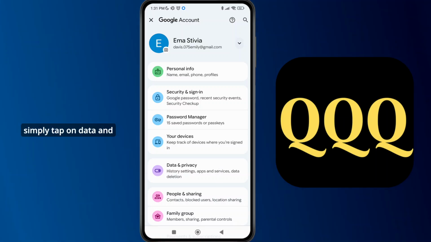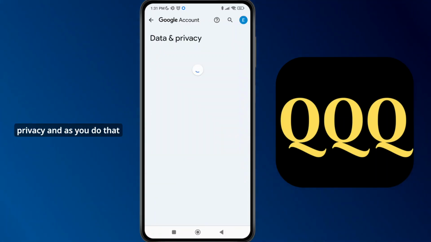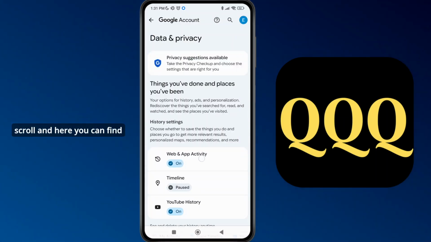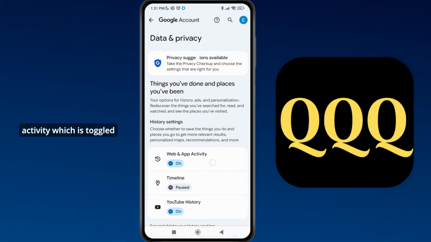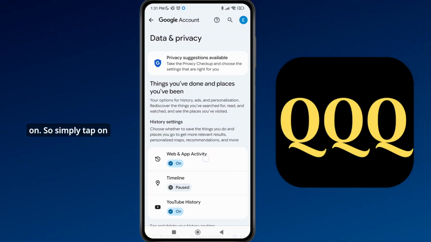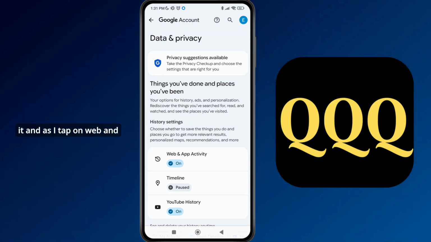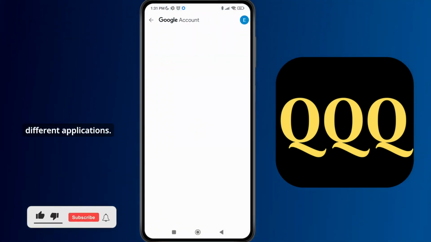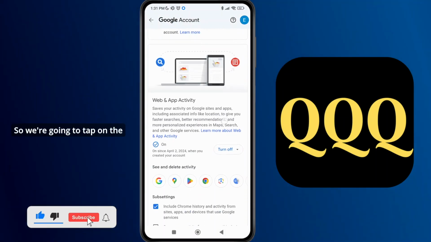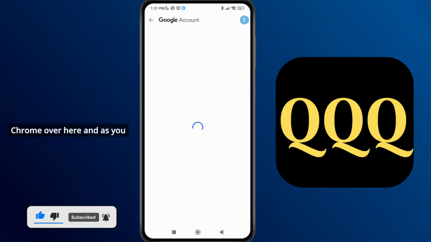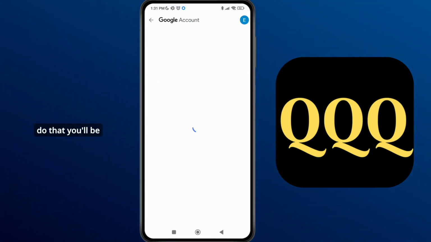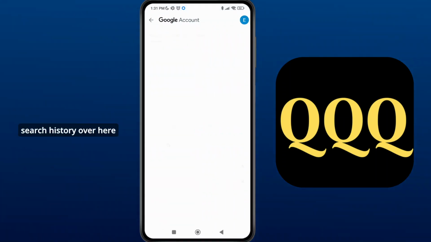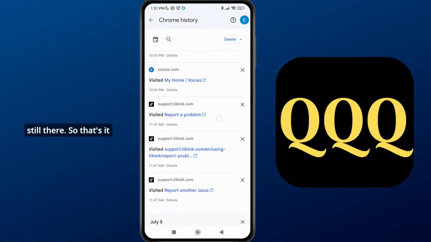So we can simply tap on data and privacy, and as you do that, you can simply scroll and here you can find the option of web and app activity, which is toggled on. So simply tap on it, and as you tap on web and app activity, you'll get different options for different applications. So we're going to tap on Chrome over here, and as you do that, you'll be able to find all the search history over here, still there.